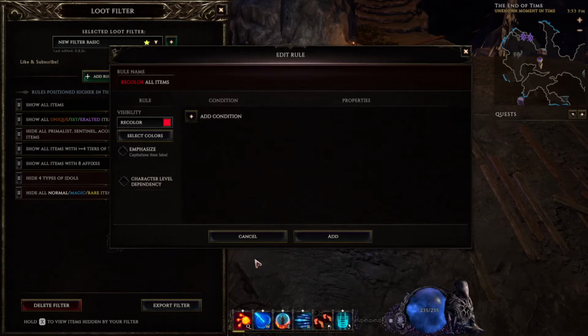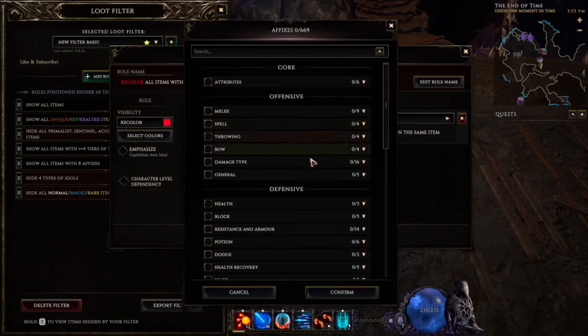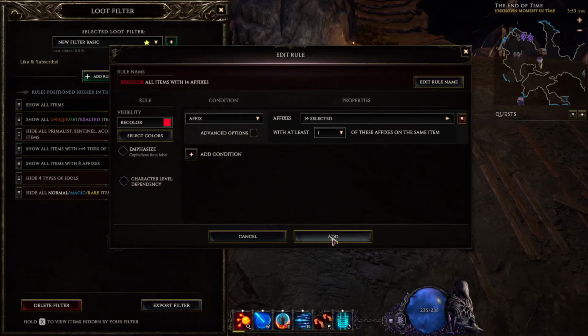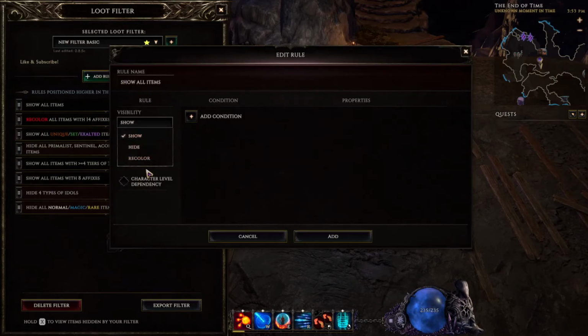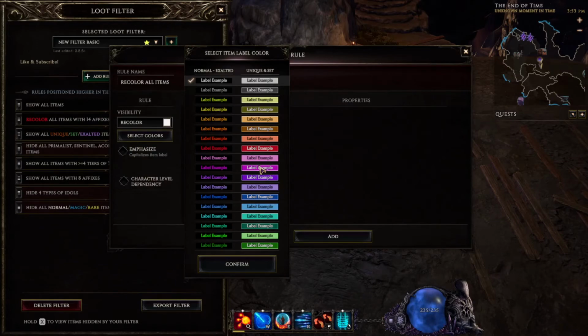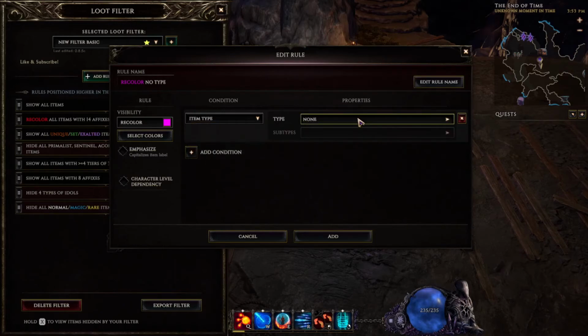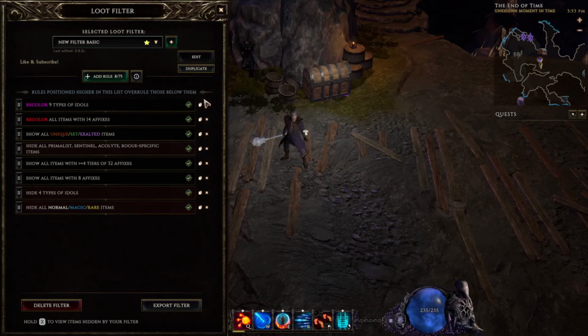For instance, you can take some affixes, and let's say we want all of the resistance ones, and we add them. Now all items that are shown with resistance are highlighted red. And let's do another one. Let's say we take the pink one here, and we can also go for item types, and we want all of our idols. Now all our idols will be shown as pink instead.